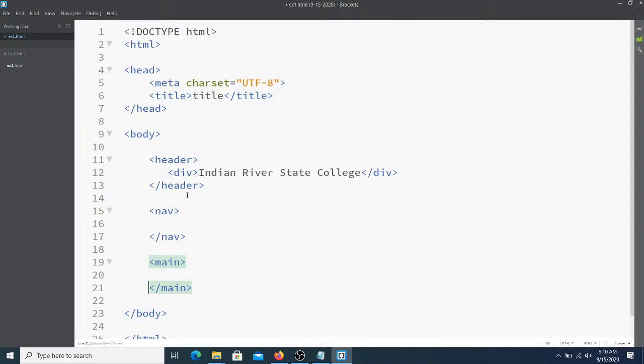So let's handle these one at a time. So the first thing I want to do is take care of this header. And this actually might be a good example of when to use an ID, but because we're not really using JavaScript in this course, I'm just going to make life a little bit simpler and use classes for everything. So let's say it's a part of a class called banner.